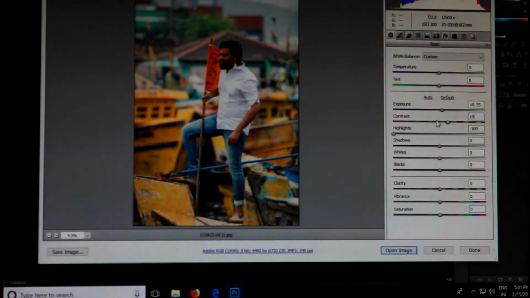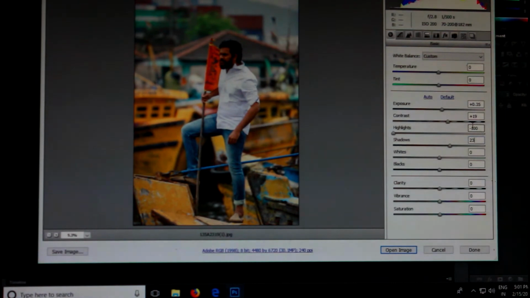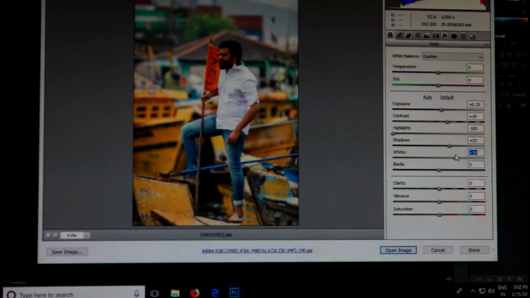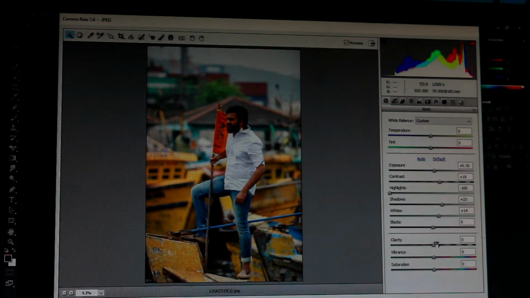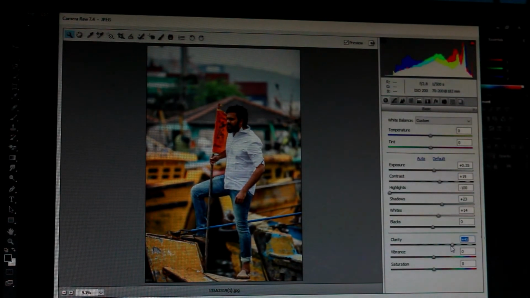I also increase the shadows to +23 so that he gets a fair look on his face. I also increase the whites so the shirt color won't go off. I increase the clarity way up to +43 and vibrance and saturation to make the colors pop.